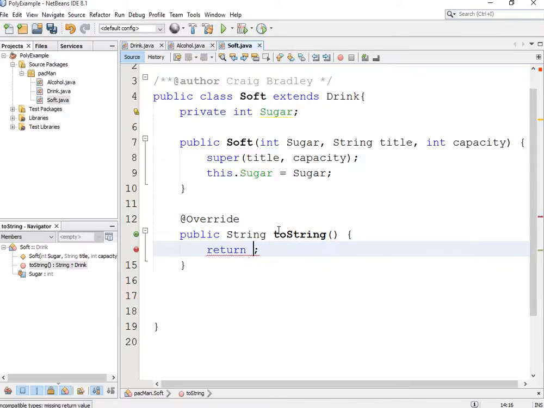How is sugar content measured in soft drinks? Grams per 100 milliliters. Amen. Birthday.